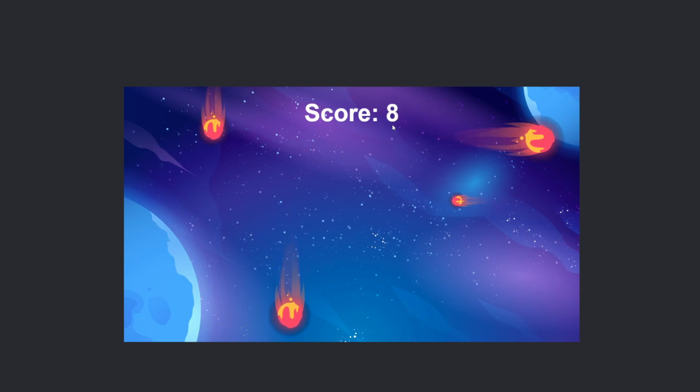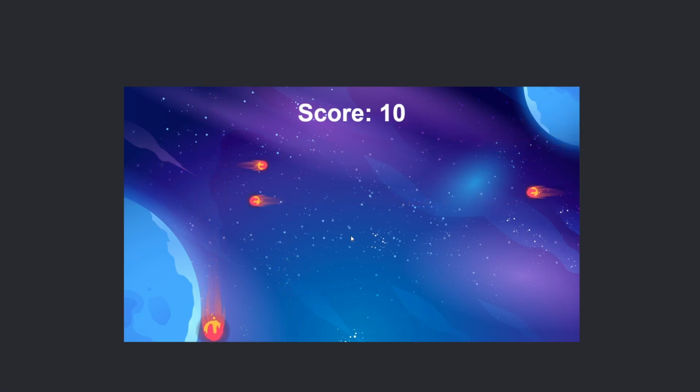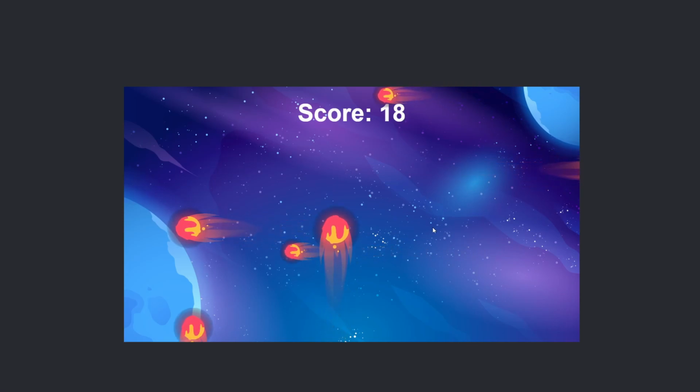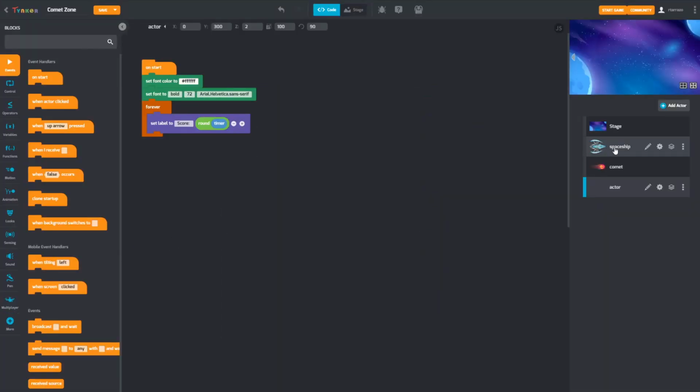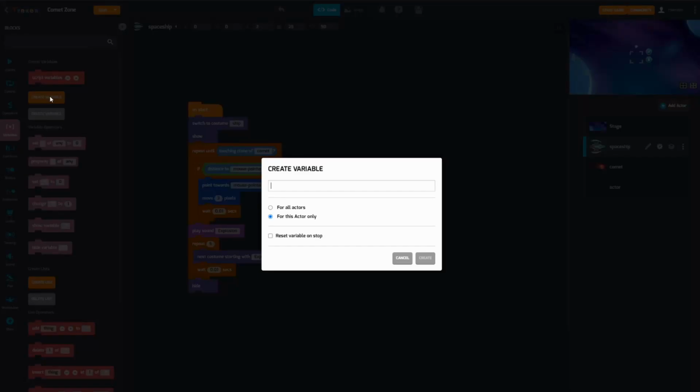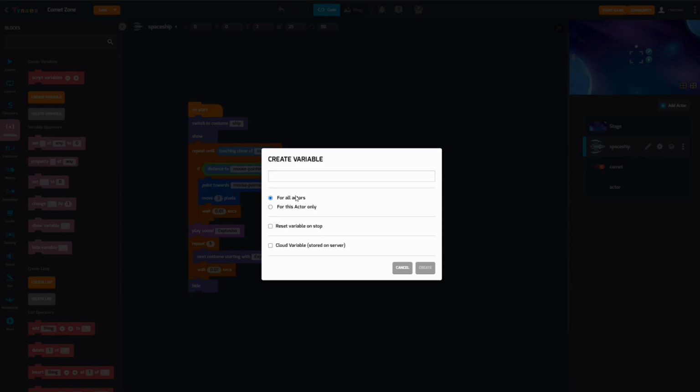But notice how the score keeps going up even after the spaceship exploded? That's because we don't have any way of telling the score that the spaceship has exploded. So we need to set some variable. So let's go back into spaceship and create a variable. We want this variable to be for all actors. I'll call it playing to represent whether your spaceship is still playing or if it has exploded.